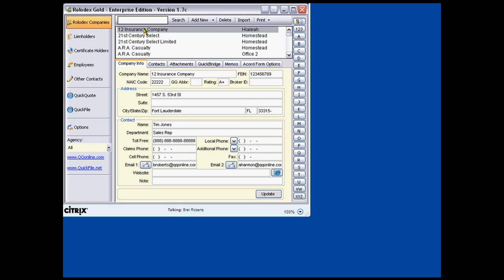What happens is when you start to enter in an insurance company and you put in their name, everything from this point forward relates to that insurance company. It's not going to relate to 21st Century Select. It's not going to relate to ARA Casualty. It's only going to relate to that insurance company, just like the client. Remember, if we add a client, we add a policy, then that all pertains to that client. Well, this is exactly the same thing.